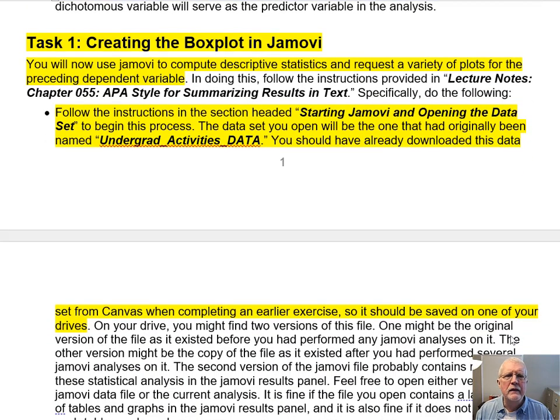Task 1, creating the box plot in Jamovi. You now use Jamovi to compute descriptive statistics and request a variety of plots for the preceding dependent variable. In doing this, follow the instructions in the section headed Starting Jamovi and Opening the Dataset to begin this process. The dataset that you open will be the one that had originally been named Undergrad Activities Data. You should have already downloaded this dataset from Canvas when completing the earlier exercise, so it should be saved on one of your drives.